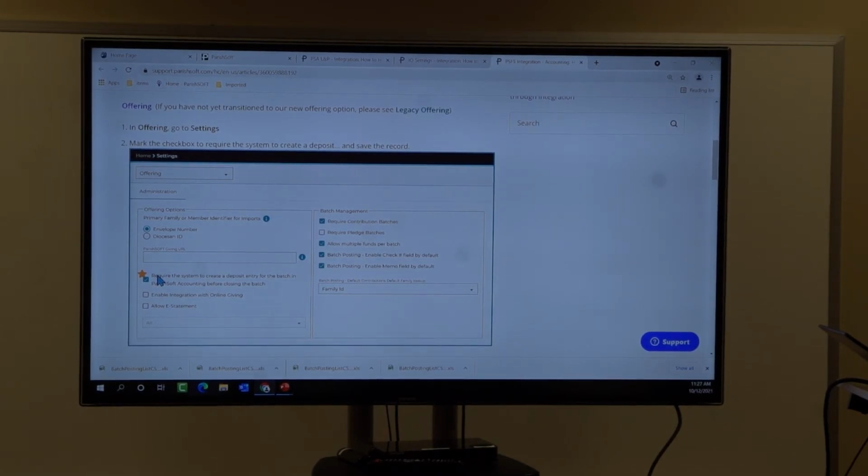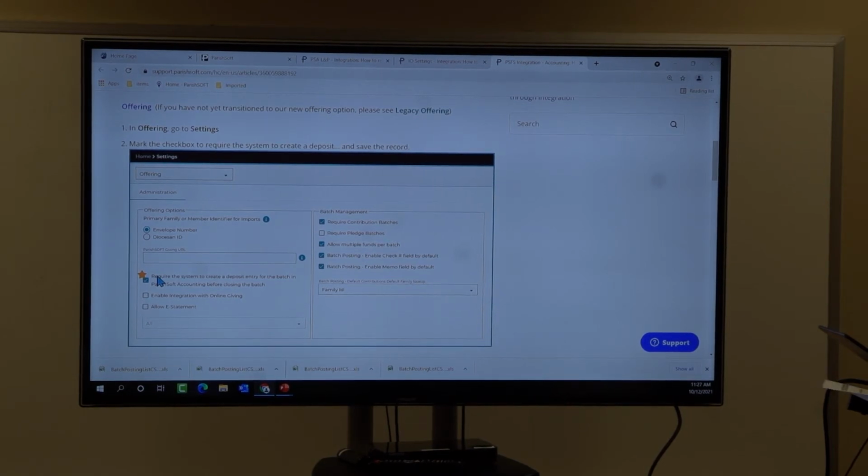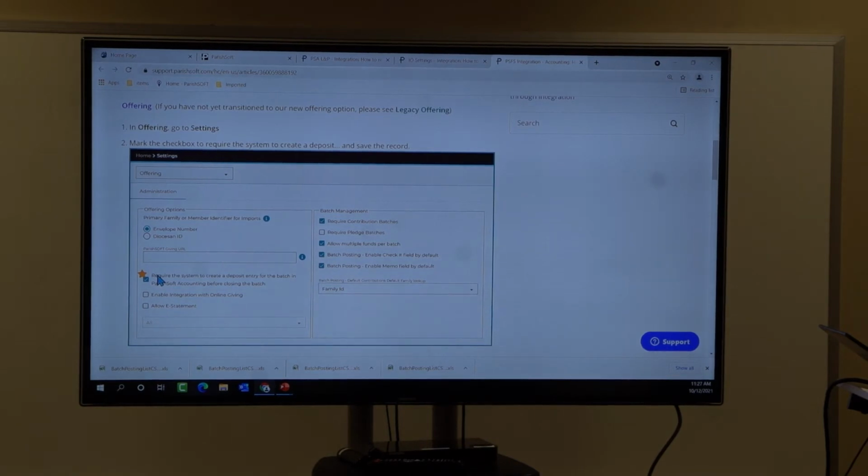Whereas the knowledge base is easy to print. Our help articles are not so easy to print. But that would walk you through that. Okay. Any other questions?